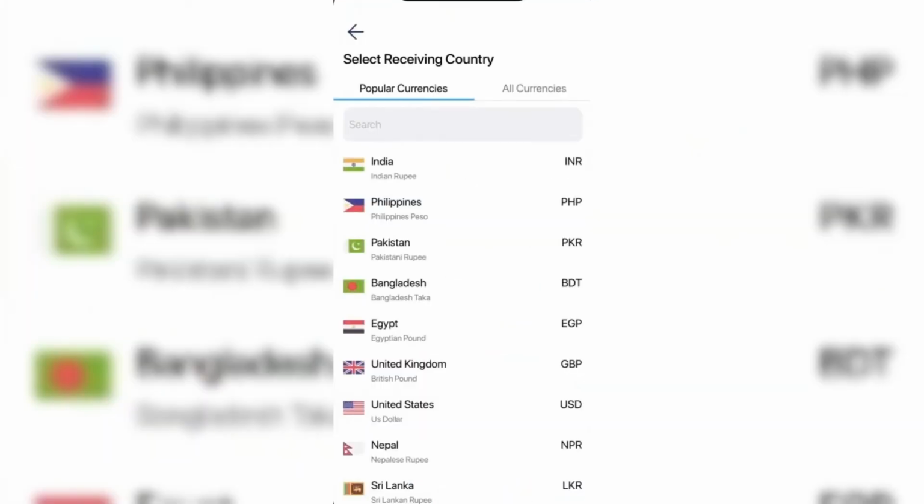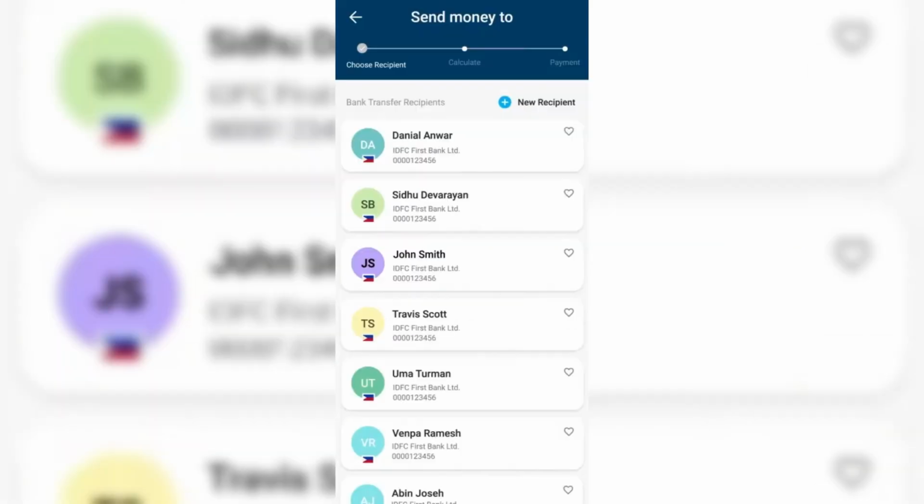Next, choose the country where you want to send the money and select the recipient. If it's your first transfer, you'll need to add a new beneficiary by entering their full name, bank account details, or mobile wallet information, depending on the destination country.